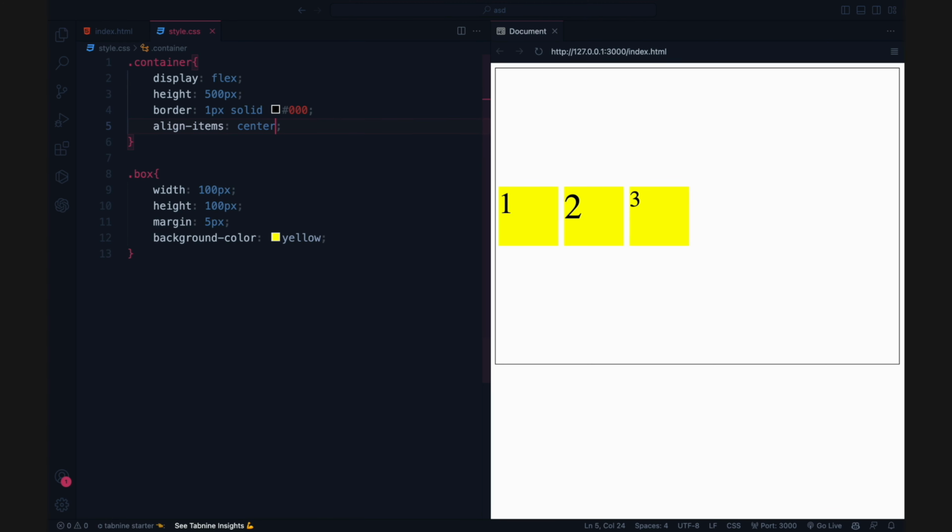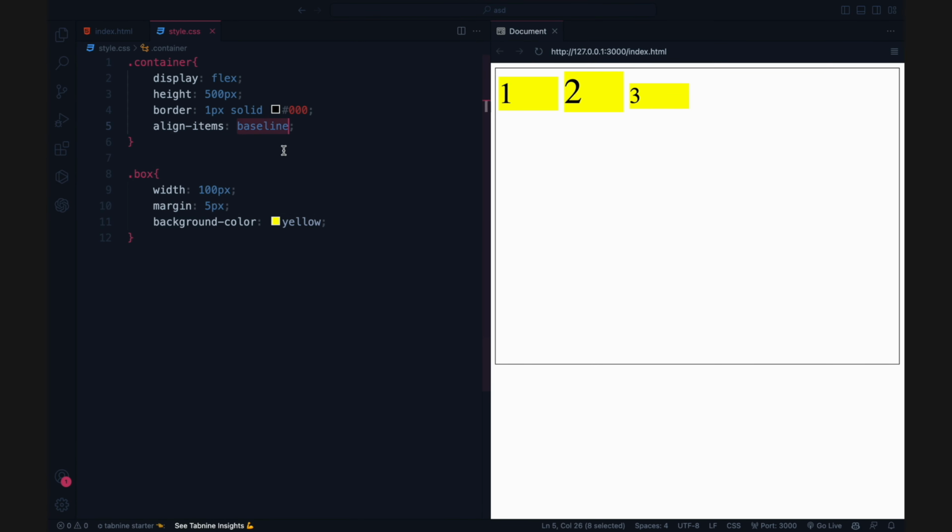Center. This value centers the child elements vertically within the container. Baseline. This value aligns the child elements such that their baselines are aligned with each other. Stretch. This value stretches the child elements to fill the height of the container.